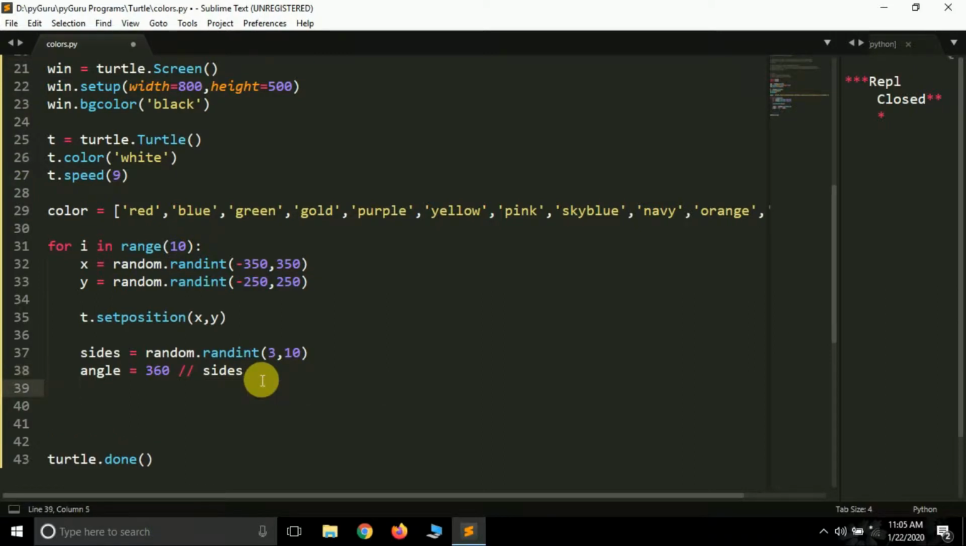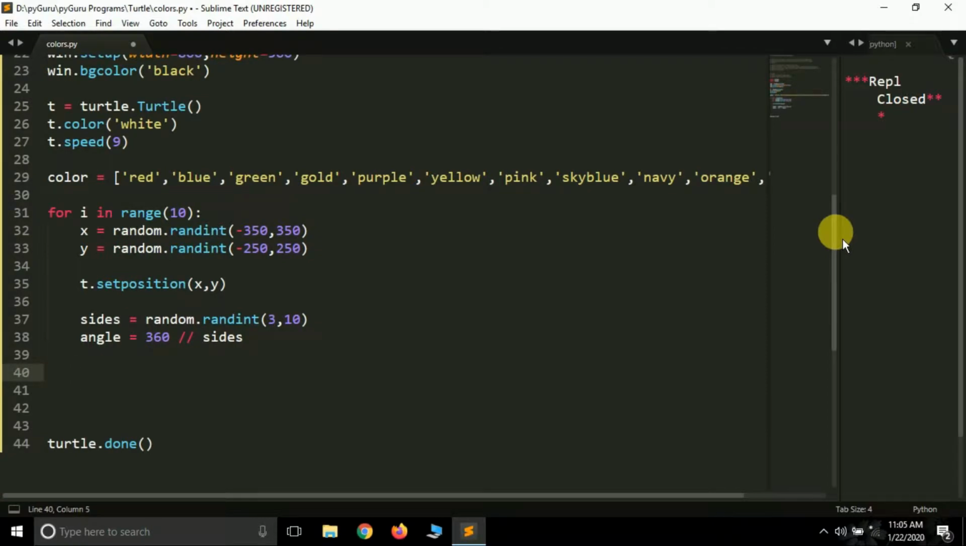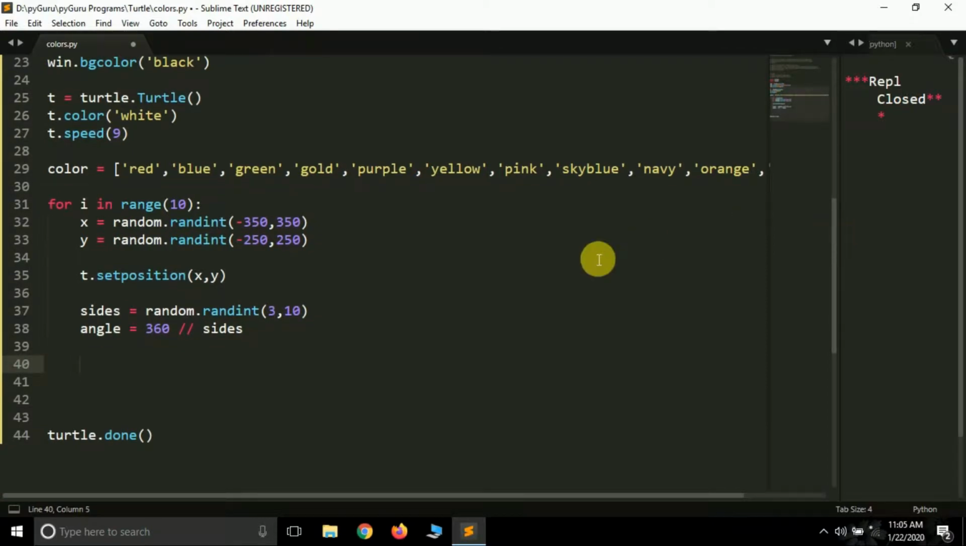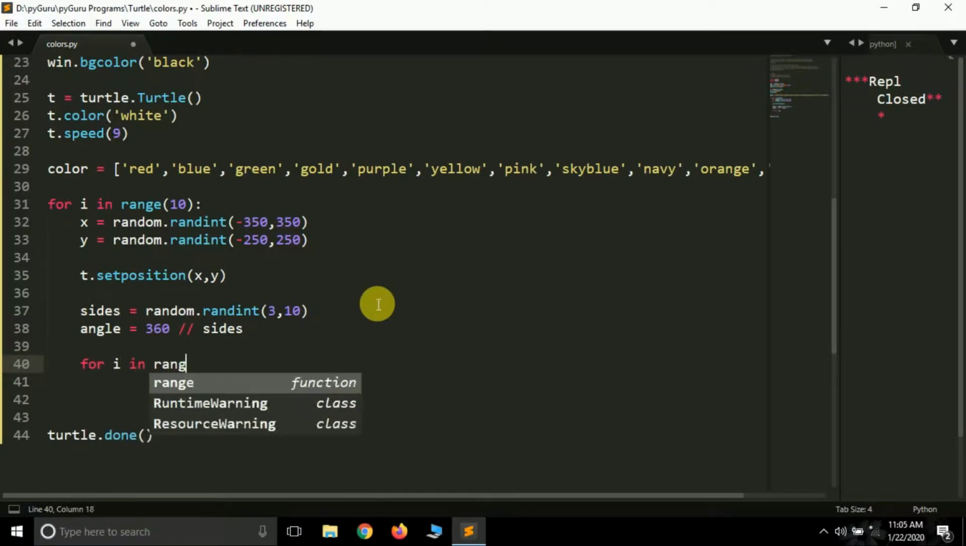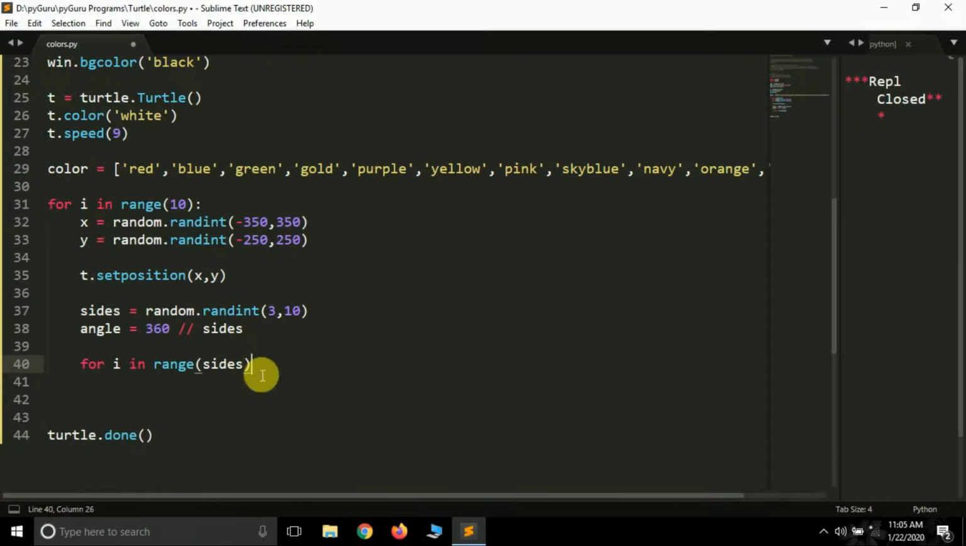We have already learned it in creating shapes with turtle, so you can check that tutorial if you don't know what I'm doing. Let's create some shapes here: for i in range(sides). We know that if it's a triangle you have to run the for loop 3 times, if you have a square you run it 4 times, if you have a pentagon you run it 5 times. We have already learned it. So I'm calling for i in range sides, and it will do it for us.